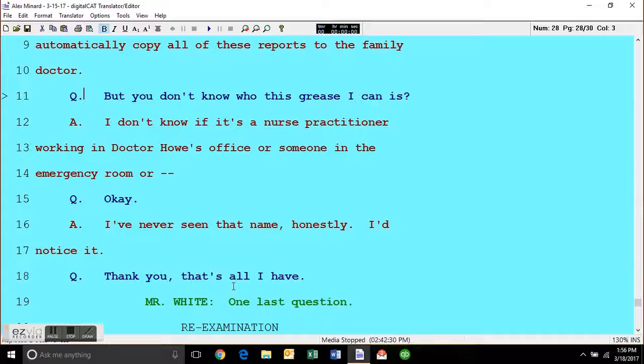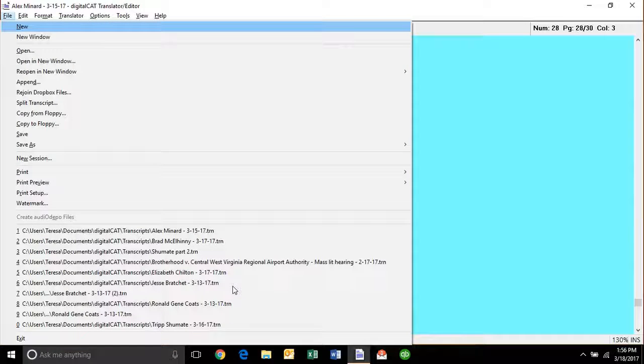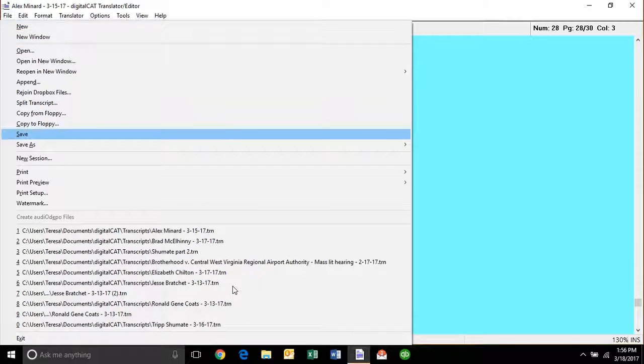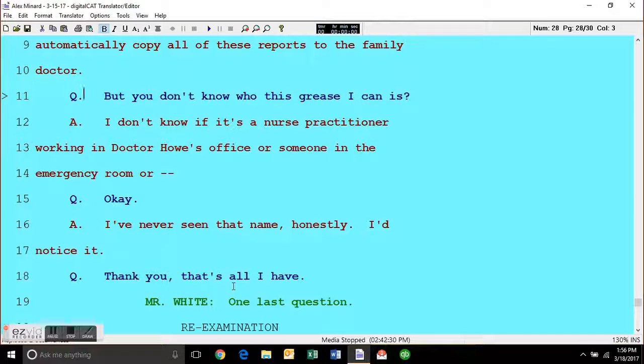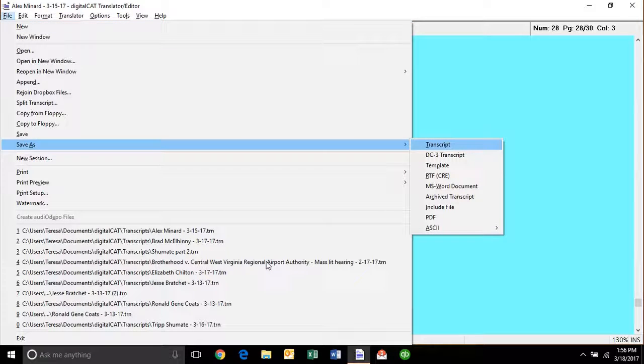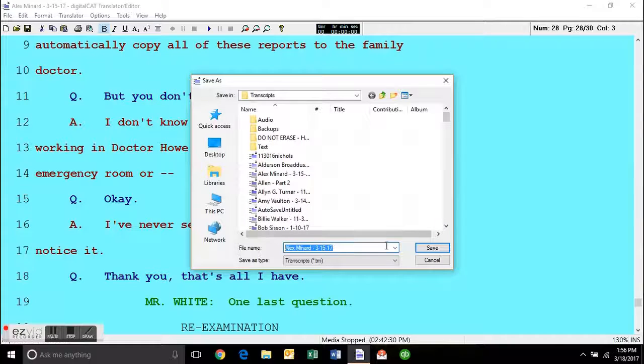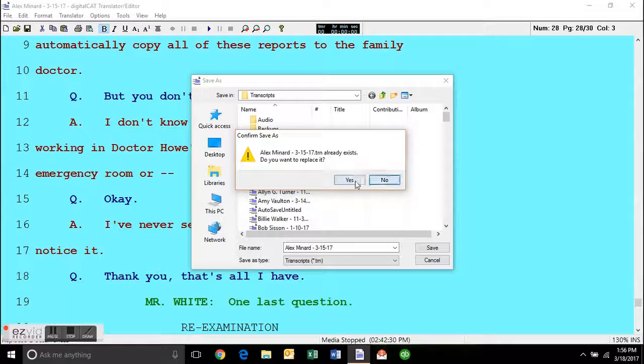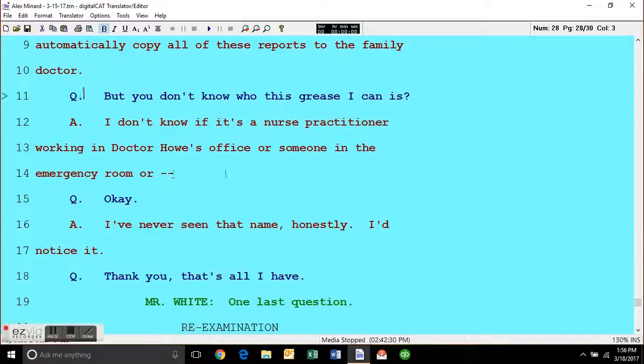get yourself a list. At the end of the job, when you think you're done, you want to do Alt F, save, and you want to leave it the same name that it was to start with. Say save as transcript, and the name pops up and you want to save it as that same name, and you want to overwrite what you had there before. And those are some tips.